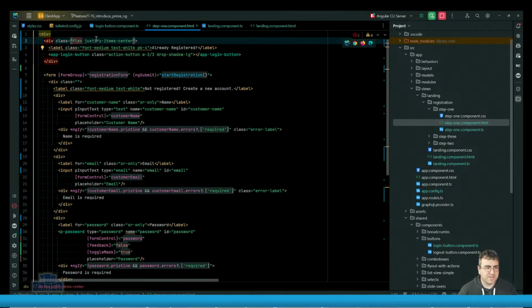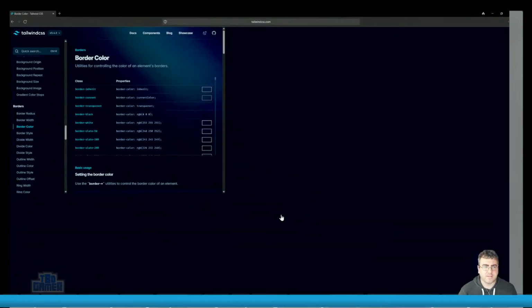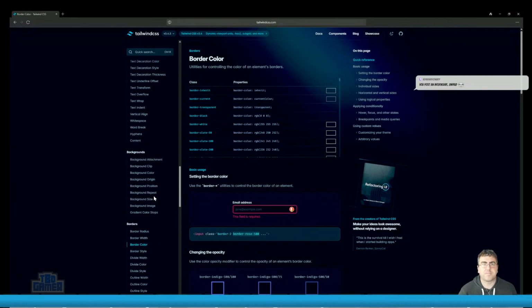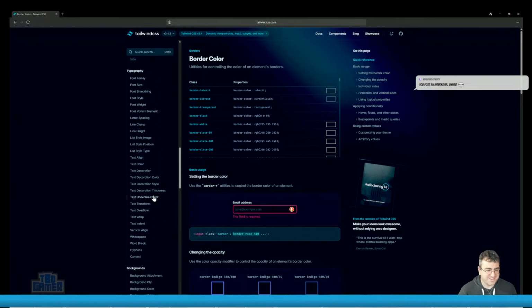Okay, so we got that. So how do I? So what I'm looking at here is the CSS, the Tailwind docs, because I'm going to use Tailwind for the layout, right?